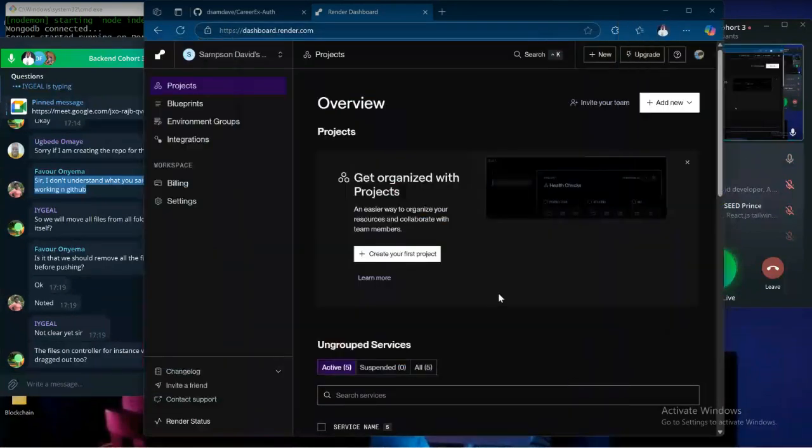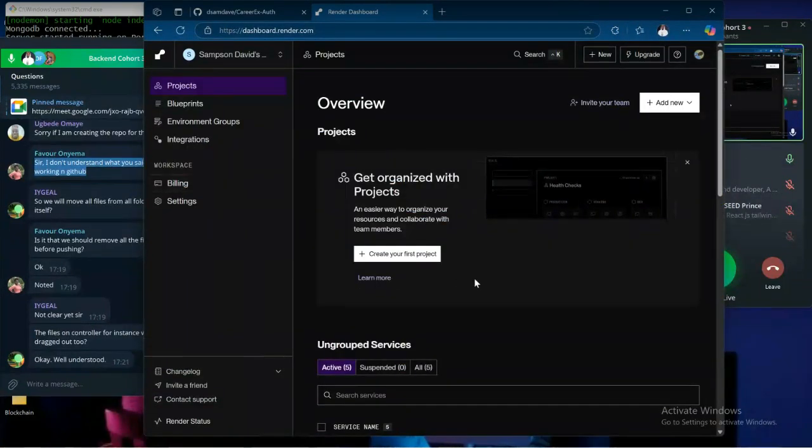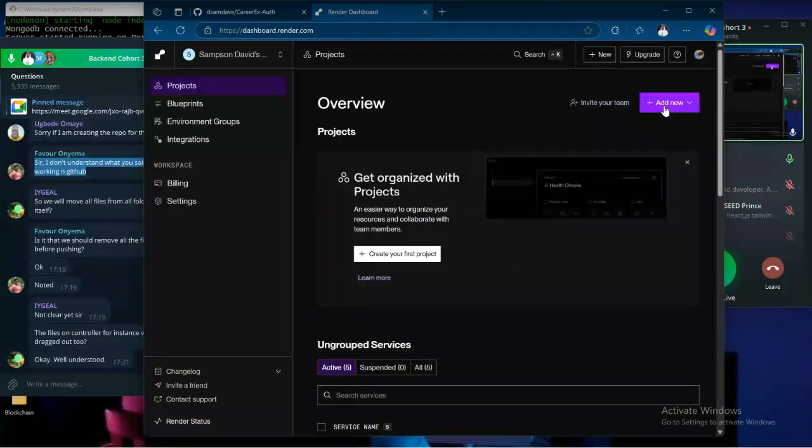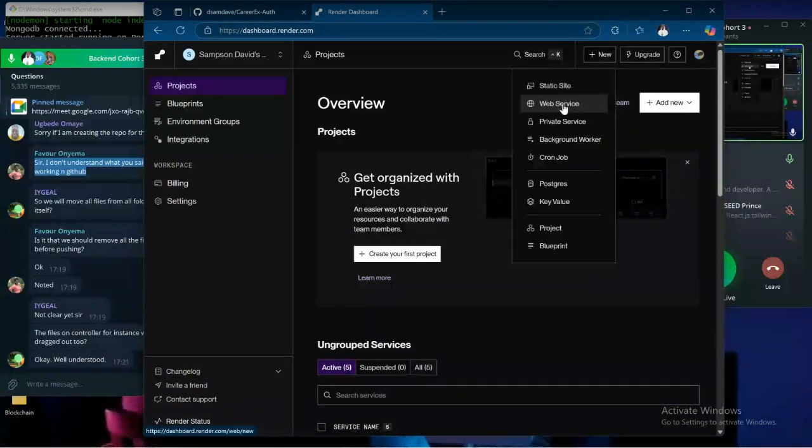All right, so when you come to Render and you open Render, you want to click on New to create a new web service. Now, this static site is for your front end, but you don't want to create front end. Web service here is for your back end. So you want to create a new web service for your back end. I'll click New Web Service.